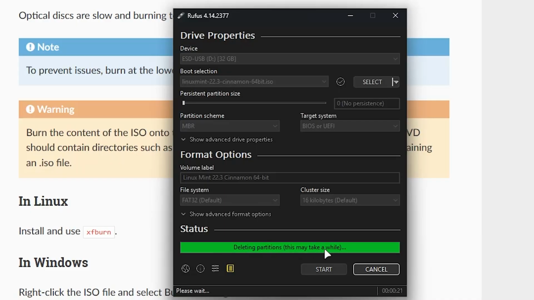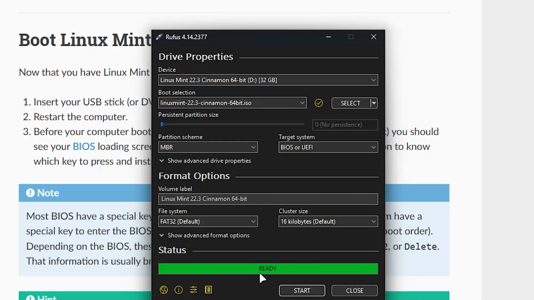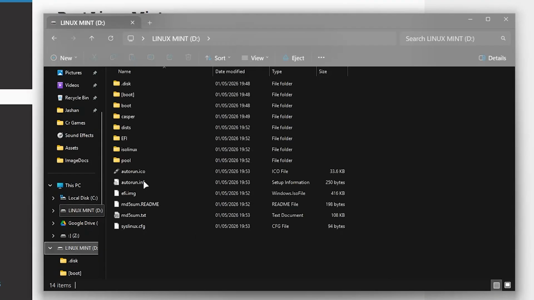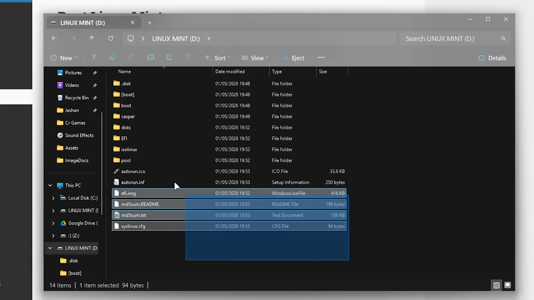Deleting partitions, this may take a while. Okay, I'll just let Rufus do its thing and come back when it's ready. I didn't think this would take this long. Okay, since it's finished now, I can close Rufus, go on this, click on the Linux Mint hard drive, and as you can see, everything here shows that there's an OS in this.